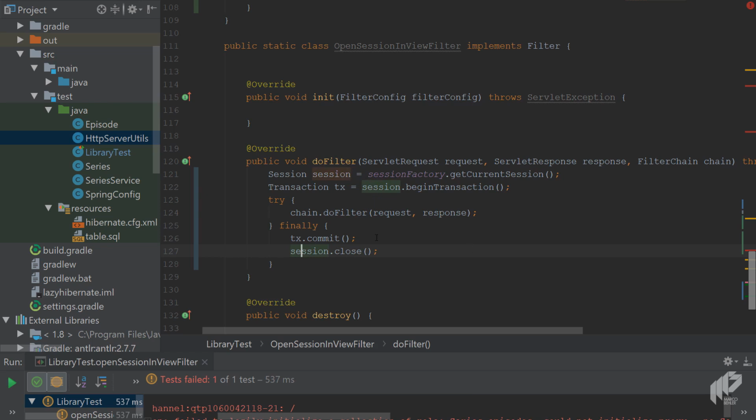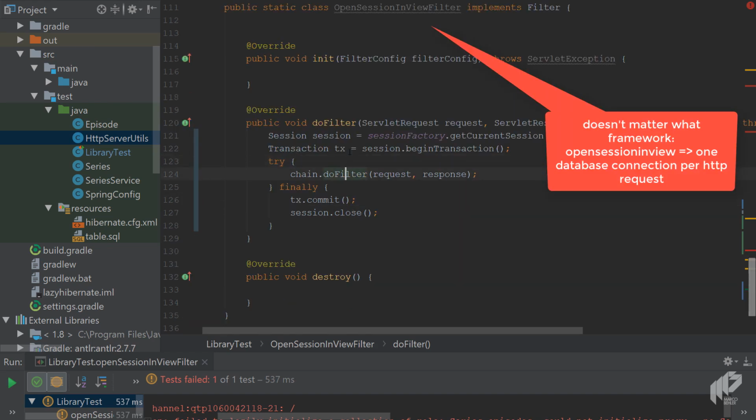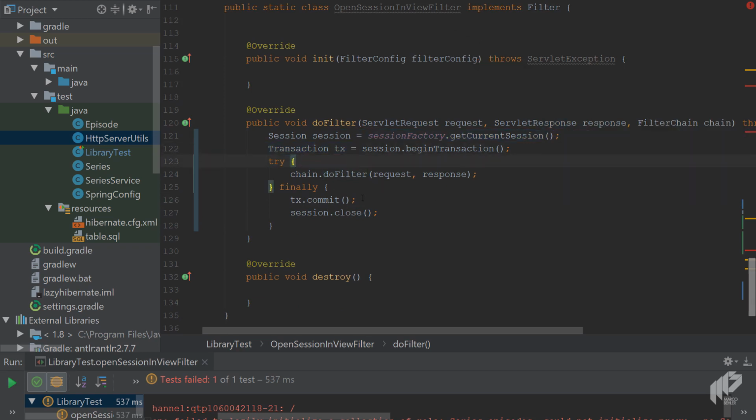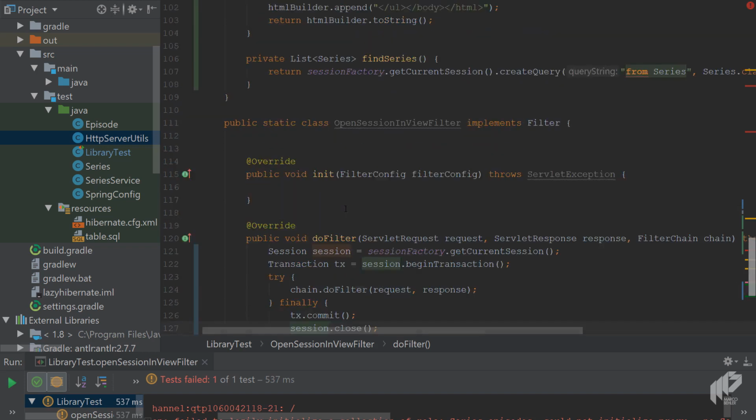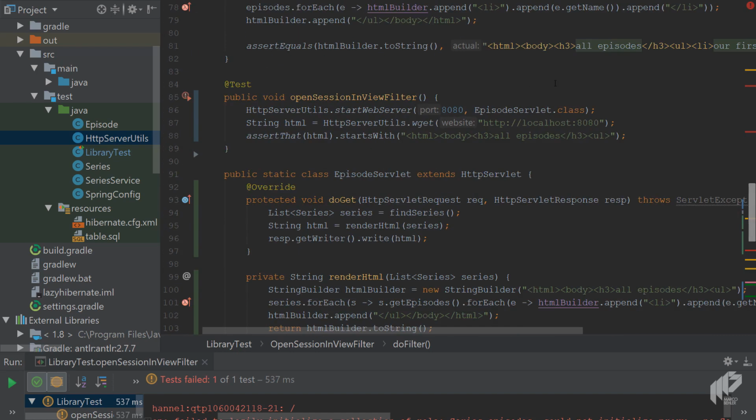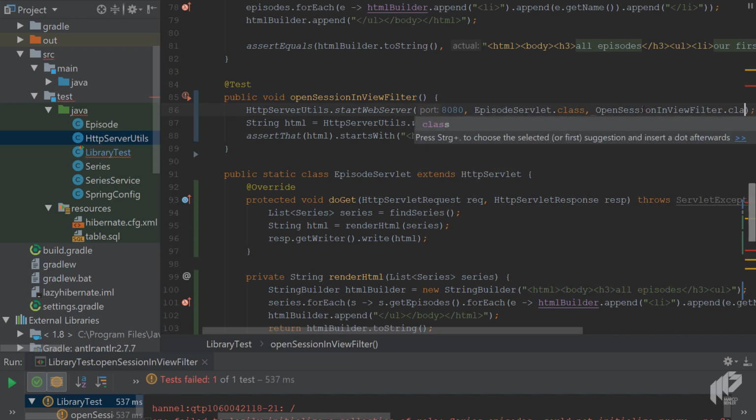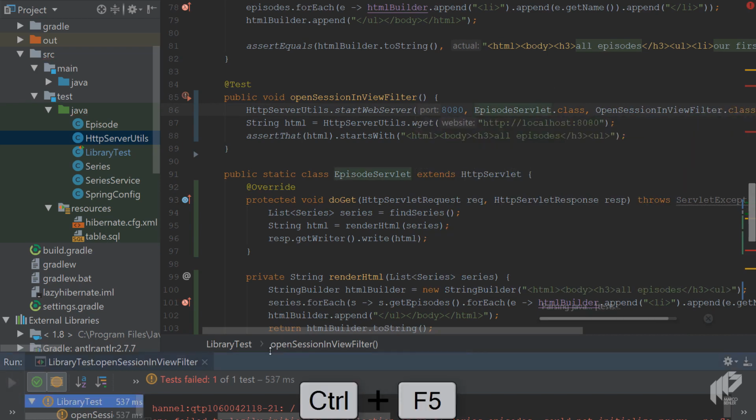That's a simplified OpenSessionInViewFilter, but that's basically how all the OpenSessionInViewFilters work, including Spring's. You simply open up a session for the whole HTTP request, then do whatever you have to do, and at the end of the request, you close your session or your database connection again. Now let's scroll up again and make sure that you specify the OpenSessionInViewFilter here when you start your embedded web server, and then simply run the test again.